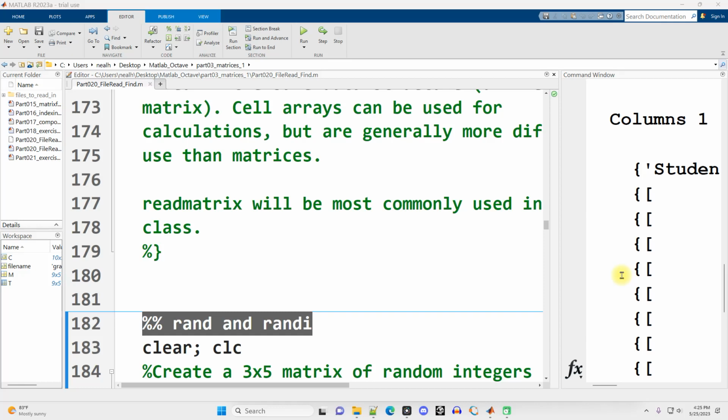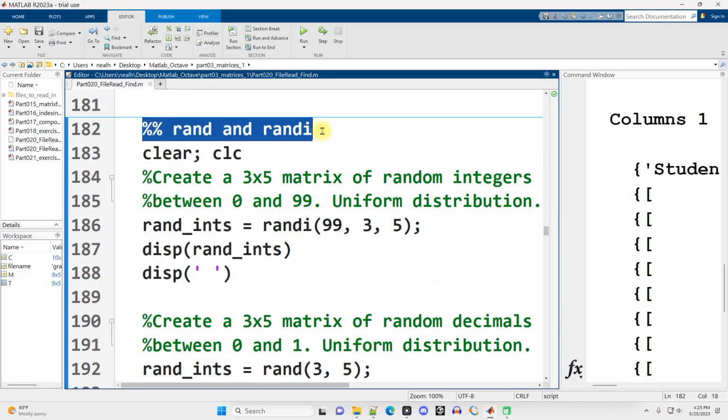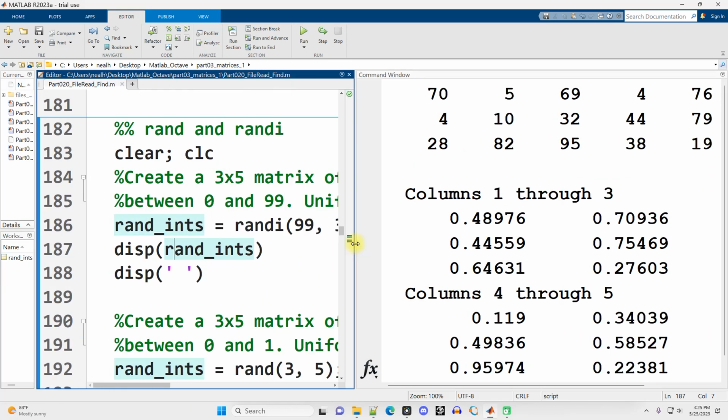This video is going to continue right where the previous video left off. We're in the same file, the same Matlab document, part 020 underscore file read underscore find.m, link in the description to all my code. And this time we're going to be looking at random number generation in Matlab. And run this section, Control Enter.